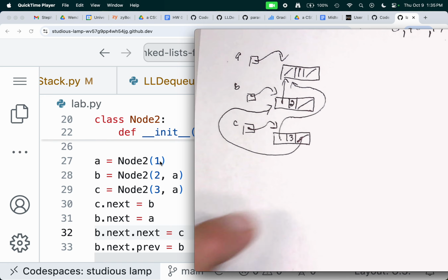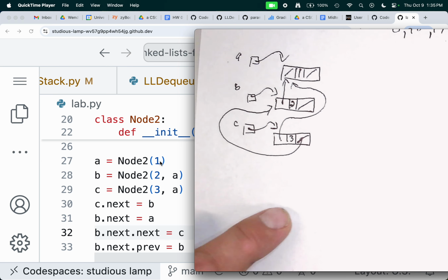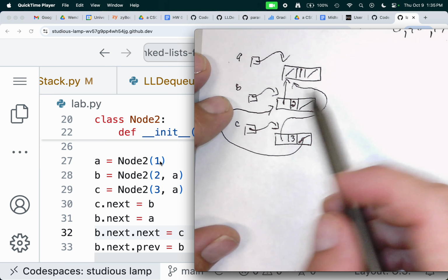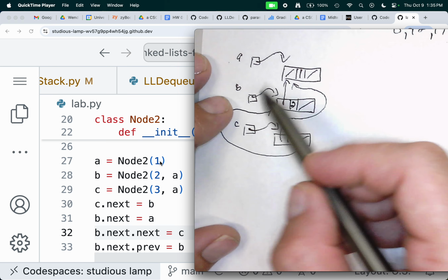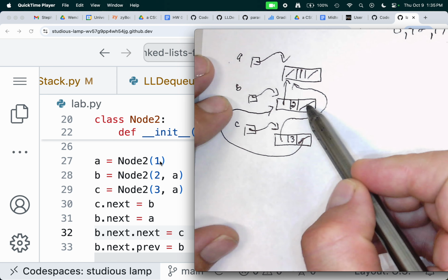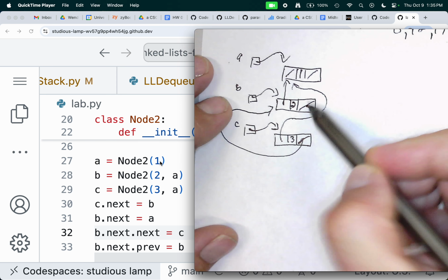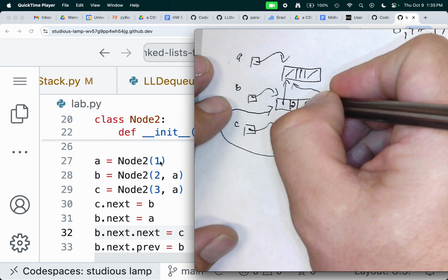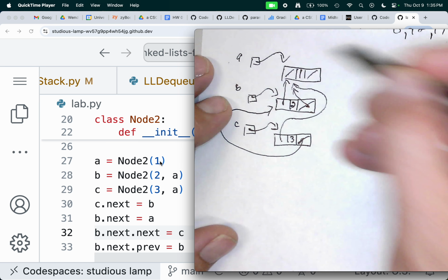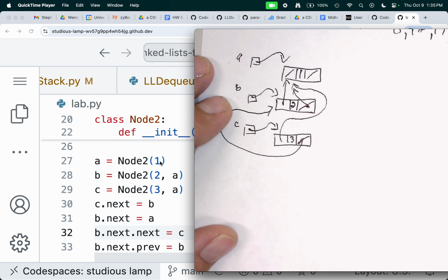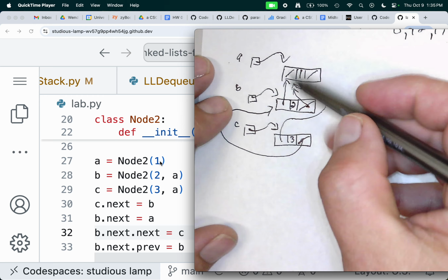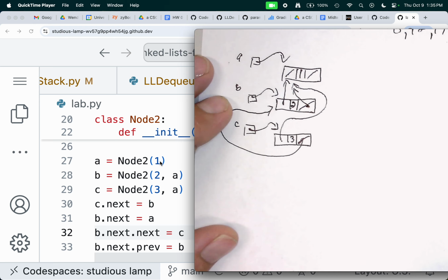B.next is equal to A. That's interesting, right? So A is right here. It's this one, right? B next. So we're talking about that spot. Points to A. B previous points to A. That doesn't make any sense. That's why this is an exercise. All right, so that also points up here. Okay? All right, next one.